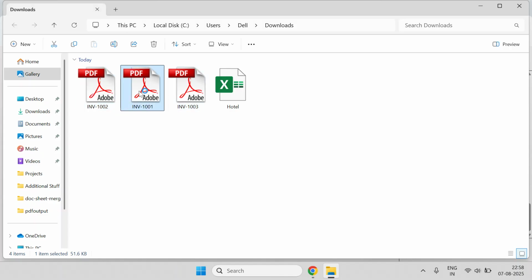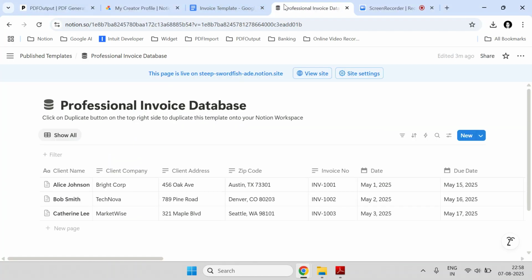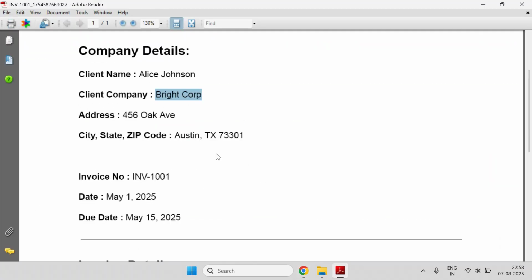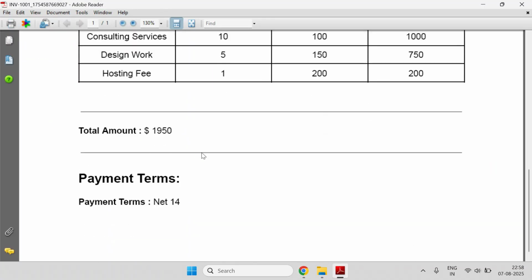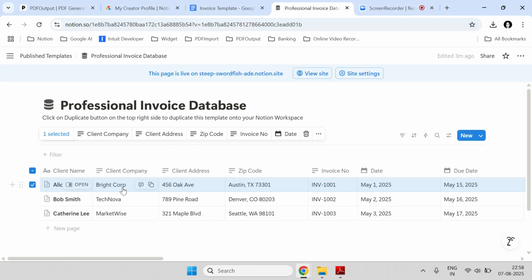So I'll just open up this first invoice. So you can see all the mappings which we created referring to the Notion database are already present over here. Okay, so this is invoice number one. So we have invoice number one and its corresponding reference and everything is precisely mapped with the database that we had over here. Okay.